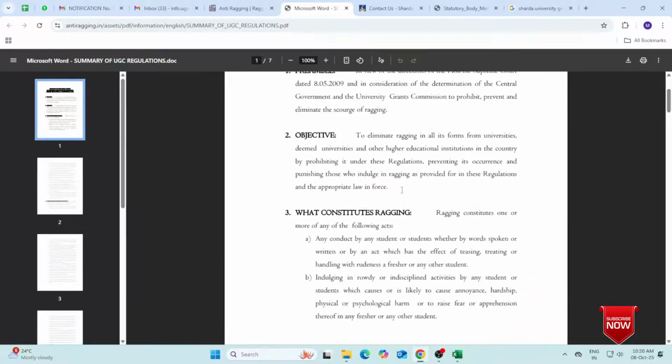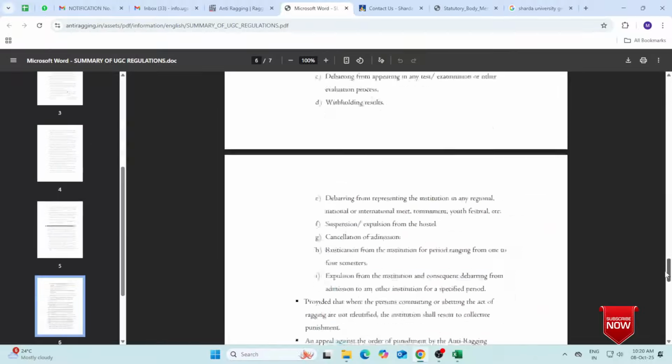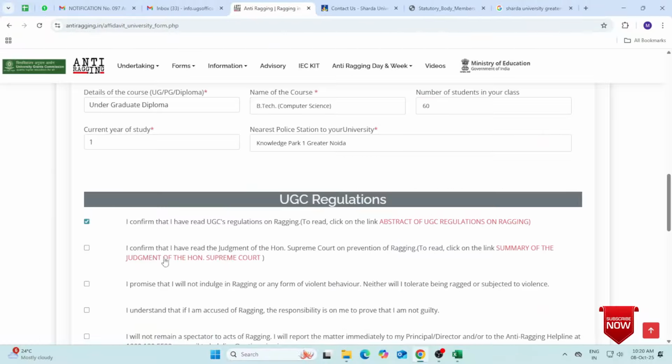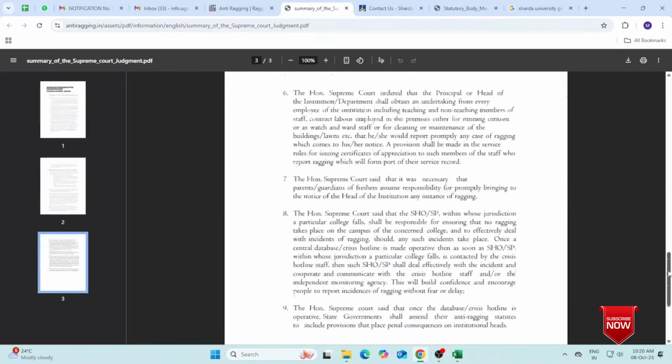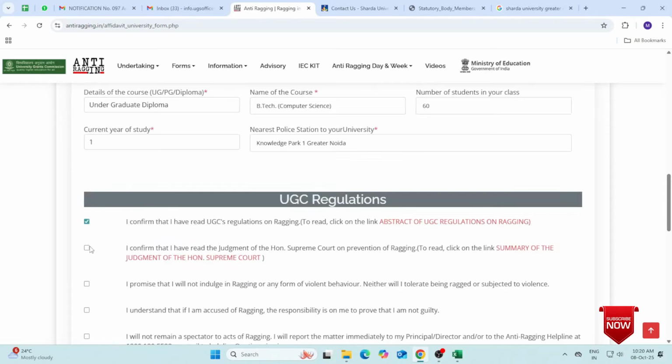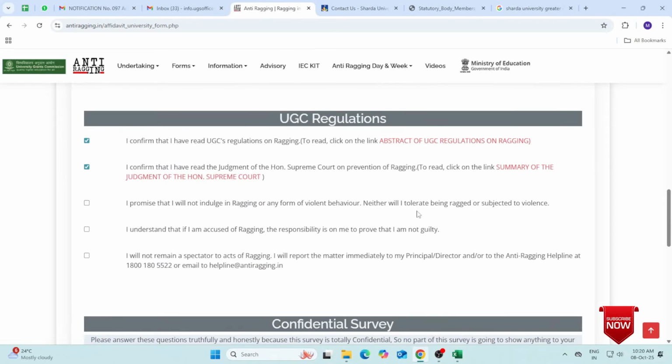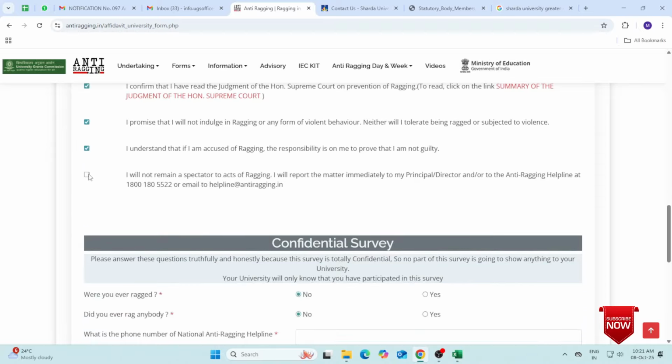Read the UGC regulations carefully and tick the checkbox. Then read the judgment of the Honorable Supreme Court and tick the checkbox again. Next, check the box I understand that if I am accused of ragging. Finally, tick the last box.